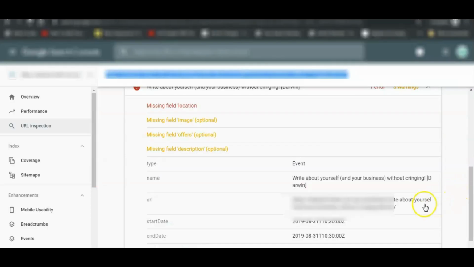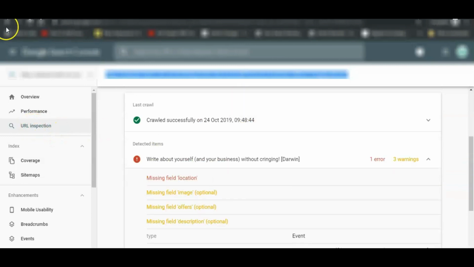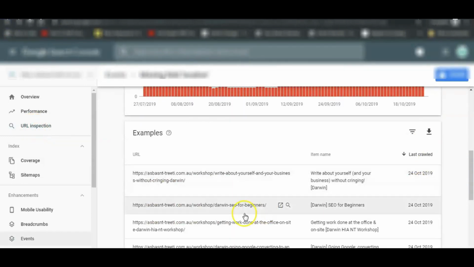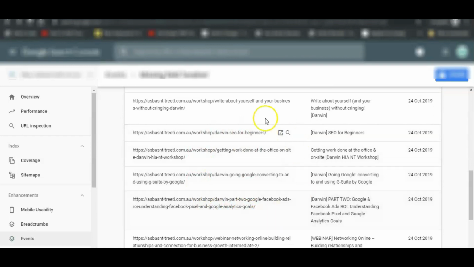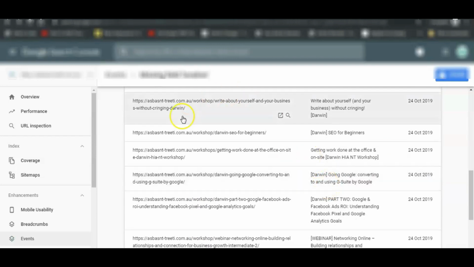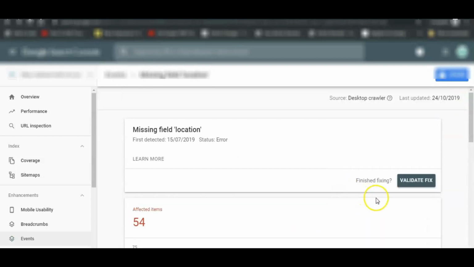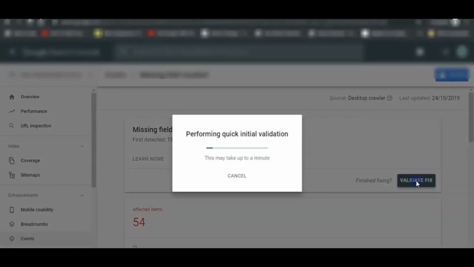continue working on it. So we have 54 pages, and I already fixed all the issues in here. All of the issues are missing location field. So all of those 54 are done. Since we have finished fixing those issues inside our WordPress site, we manually did it. That is done. So we're going to validate fix.